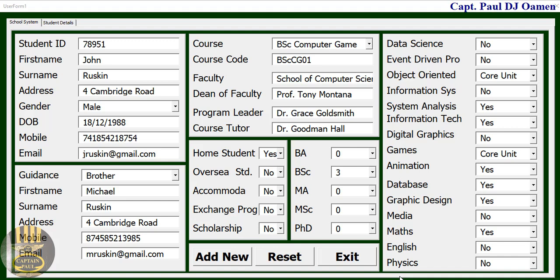Okay guys, let me show you how this works. Right here we get the details of the candidate, the student, and here we have the guidance details, and over here that's information about the course and so on, and here information about the models. When I click on add, this should be added straight onto the system itself.